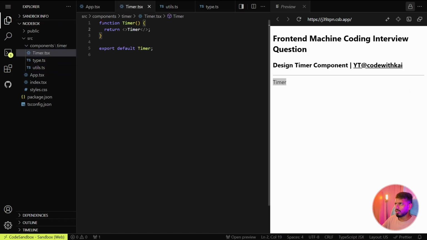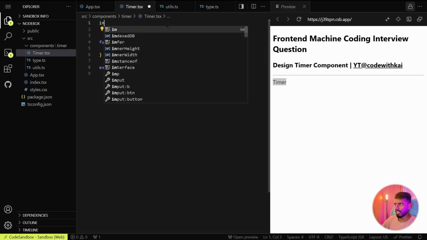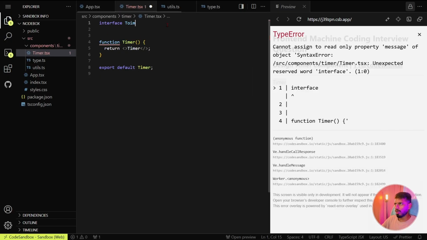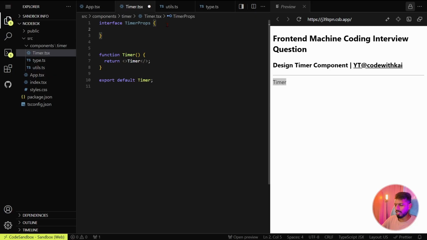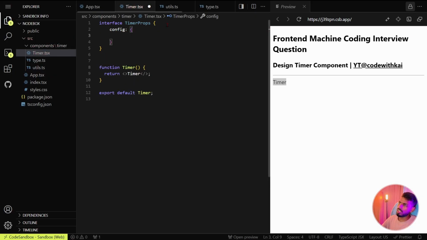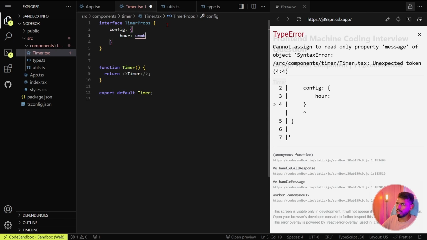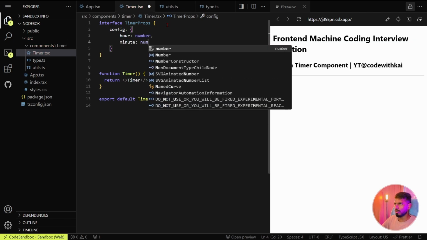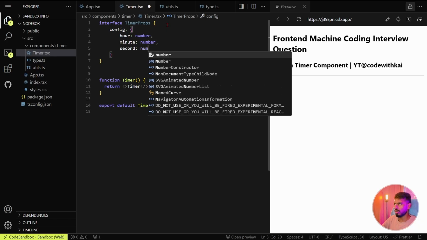Let's first think about what we can add in timer. One thing we can add is definitely the config. The config will have values of hour, minute, and second. So let's go here, create an interface timer props, and inside the timer props, I might want to add config. This config is going to contain hour, which is going to be a number, minute, a number, and second is also going to be a number.